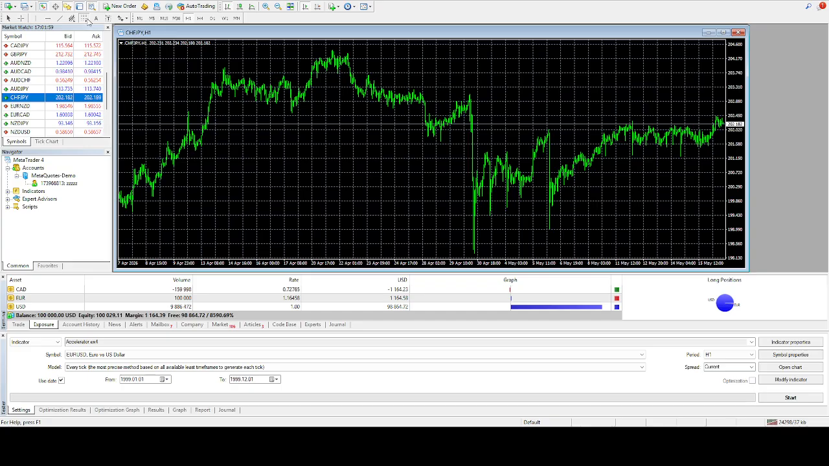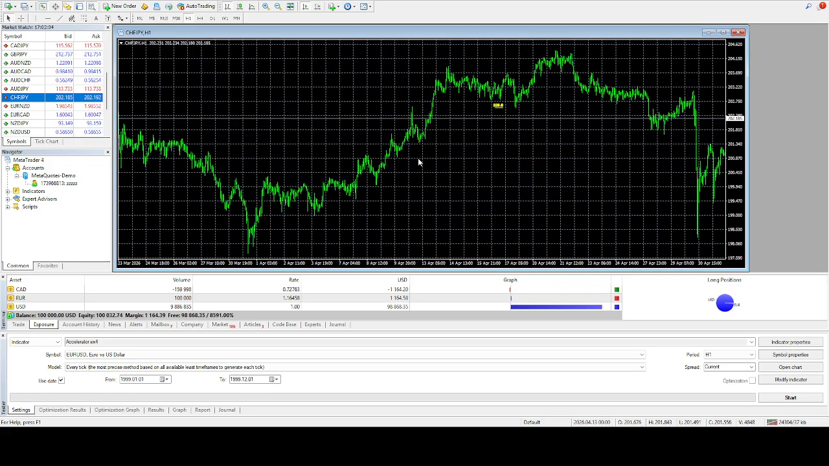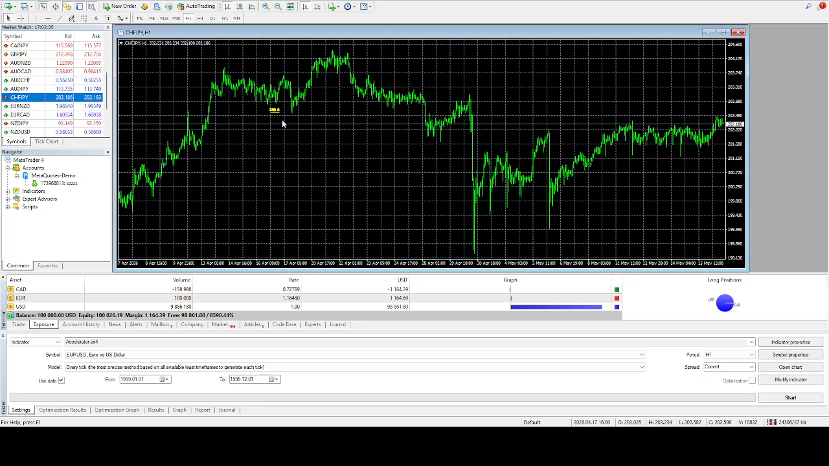Next, you may want to customize the chart's appearance further. Right-click again on the chart and select Properties. In this window, you can adjust colors for the background, grid, and candles or bars. This will help enhance your chart's readability and make it visually appealing.